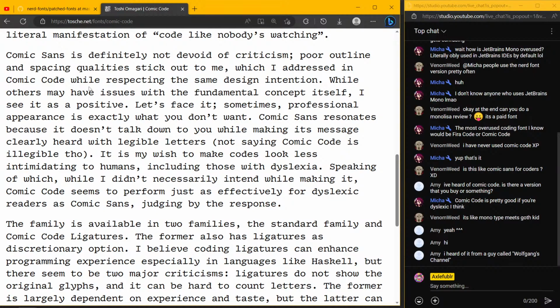I mean, kinda. It's quirky. It's very quirky. I look at every single letter and I have something to say about it. That's how this font makes me feel.